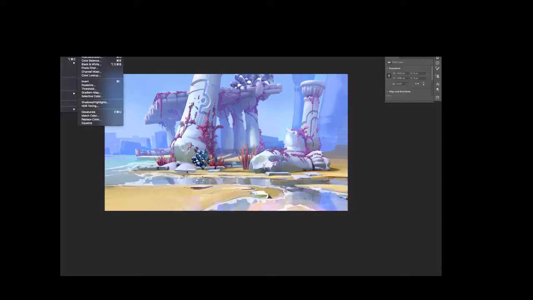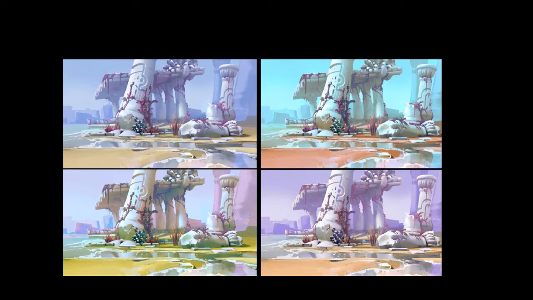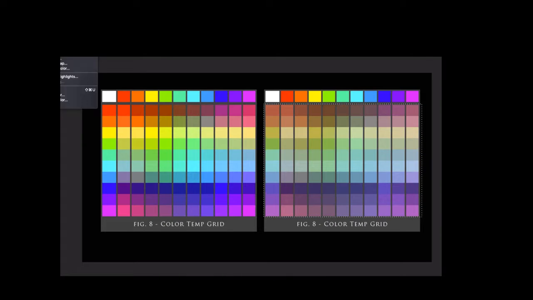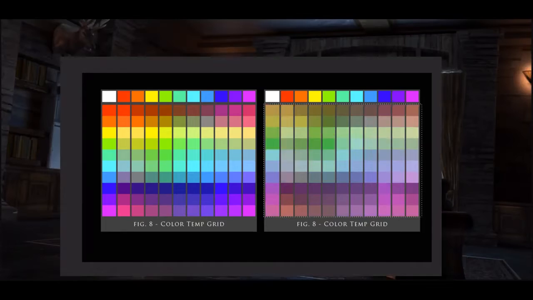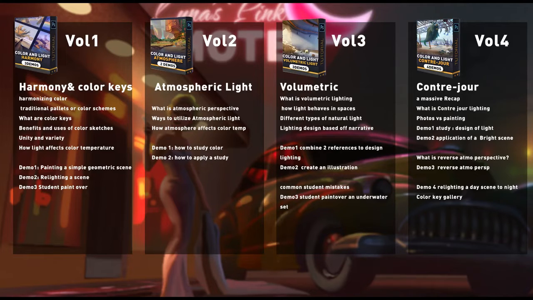This is a complete module on color and light. It focuses entirely on physical lighting. This covers both natural forms like atmospheric light to more staged and art-directed types like volumetric lighting. Each volume contains well-structured lessons that include lectures, how to study color, painting demonstrations, and even student critiques and paint-overs. It is the most comprehensive content I have released to date.